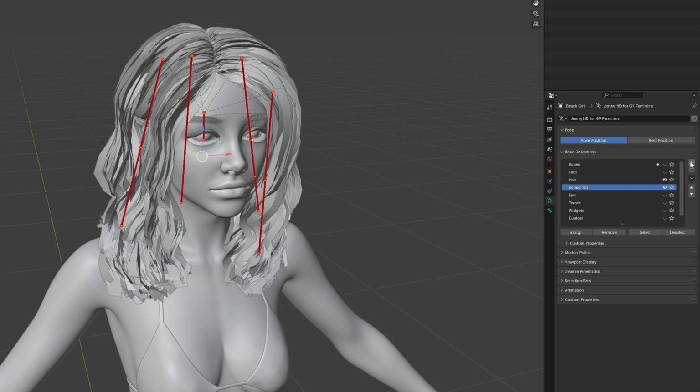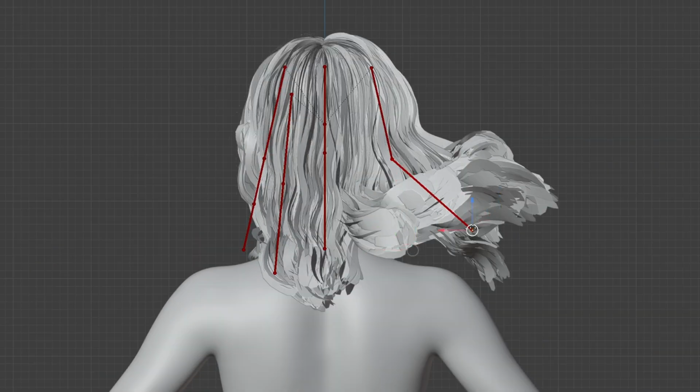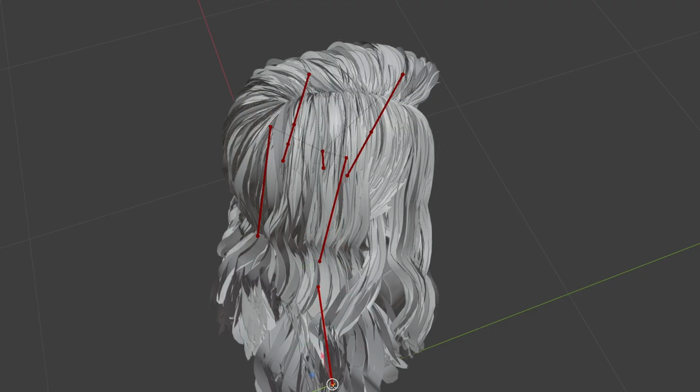In the bone collections with the hair layer selected, click remove. Click the plus button. Now name the new collection after your new hair asset. Select the new bone layer and click assign. Now we have two versions of our hair bones. Reposition each bone so they line up with each portion of the new hair.